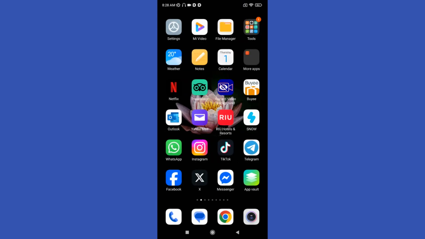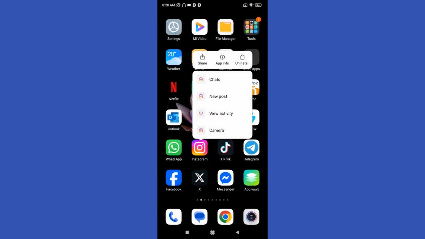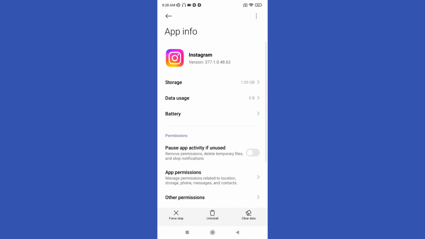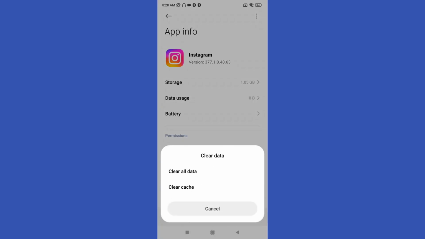Let's go to the Instagram icon, keep it pressed and click on app info. And here on app info, click on clear all data. Click here on all data and then try to open Instagram again. You have to write your username and password once again.